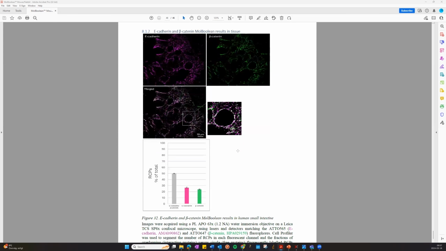The second example is where we have performed MolBoolean staining for the same two proteins, E-cadherin and beta-catenin, but in human tissue. MolBoolean analysis of tissue images may differ slightly from what is done in cells, and I will be showing you how to handle tissue images today as well.